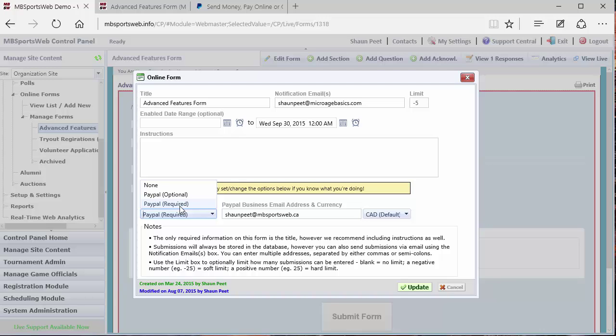So you know exactly who's being emailed those reminders, and you can follow up with them if you'd like. Hopefully the reminders are enough for them to go ahead and pay.